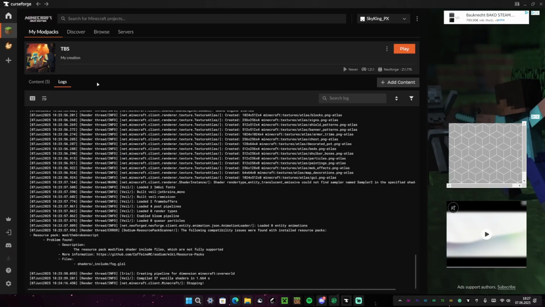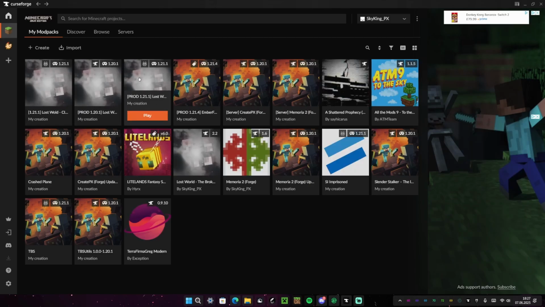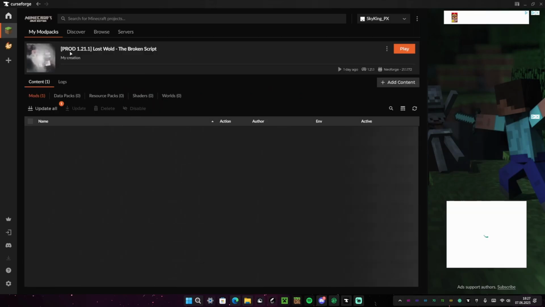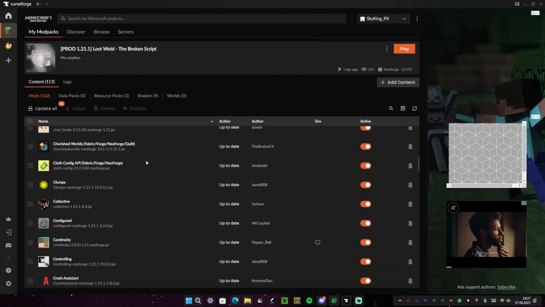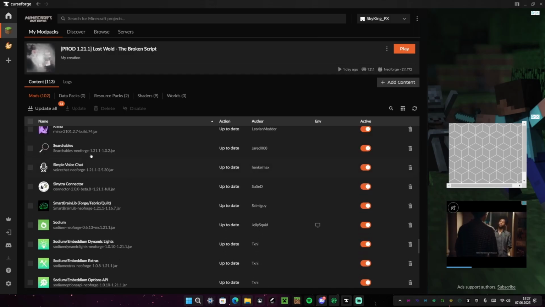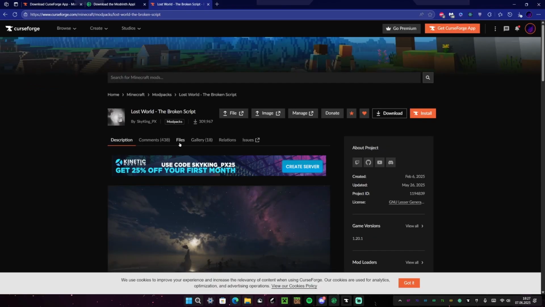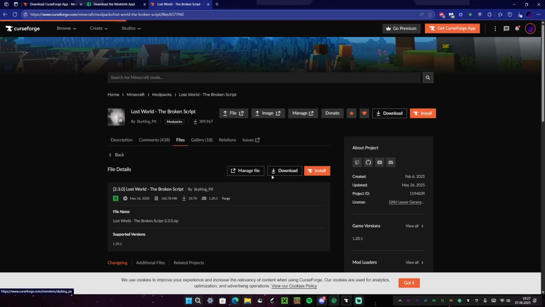I can show you that in CurseForge. So here, that's a modpack. You have those mods in here, and just one of them is the broken script. And you should definitely not try to download the zip file from here and put it into your mods folder. That's not going to work.